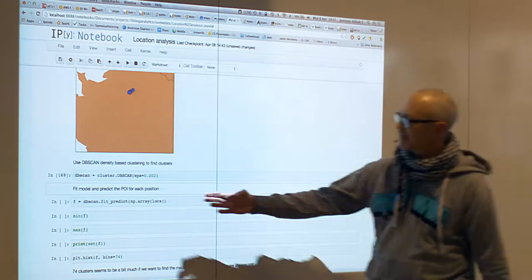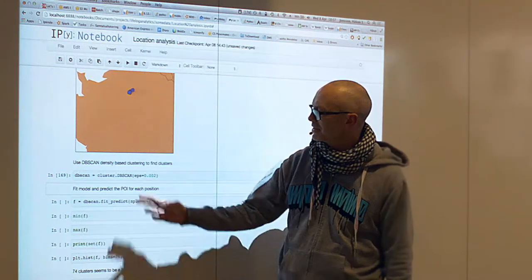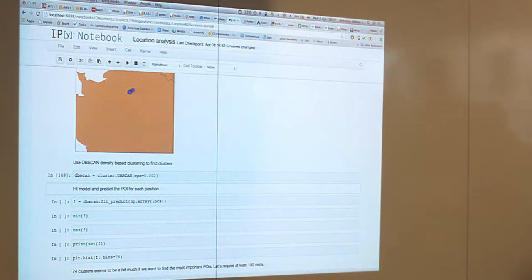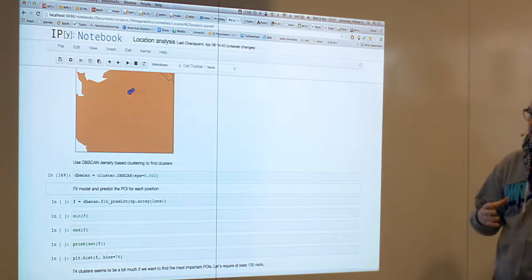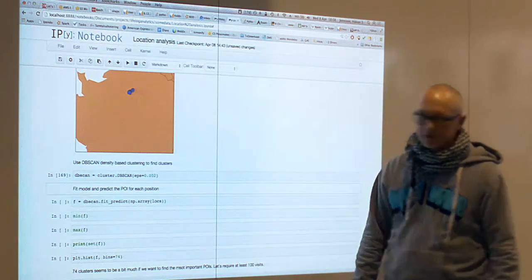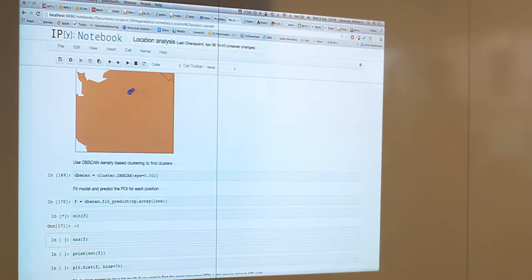That's as easy as saying use the clustering objects in scikit-learn and use the DBScan algorithm. Epsilon is a parameter that decides how many points will be in a cluster, or actually that's the distance, and I will get to the number of points later. Then we want to fit this model, and we also make a prediction immediately.